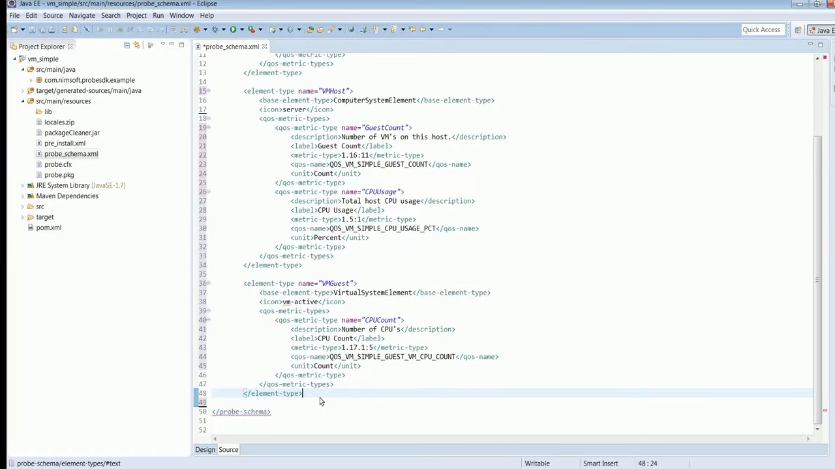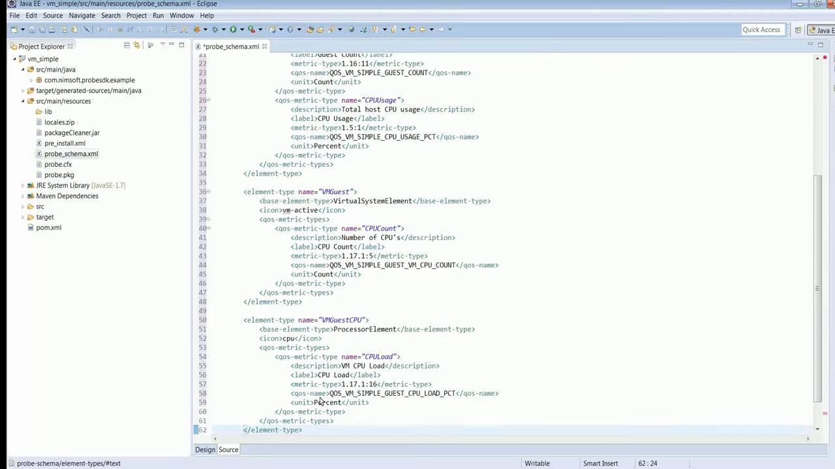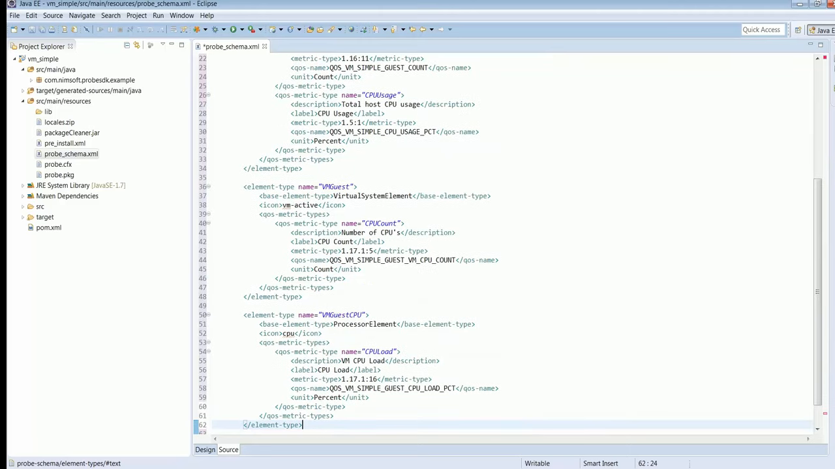And finally, let's define the last element, which is the VM guest CPU. Here we see the base element type is processor element, as we specified we were going to use, and we have the CPU icon being used, and our one QoS metric is CPU load. We have finished defining our inventory elements and our metrics.